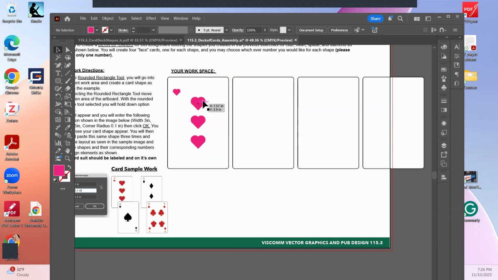Now, I do want to point something out to you too, that you can use the align tool on these cards.